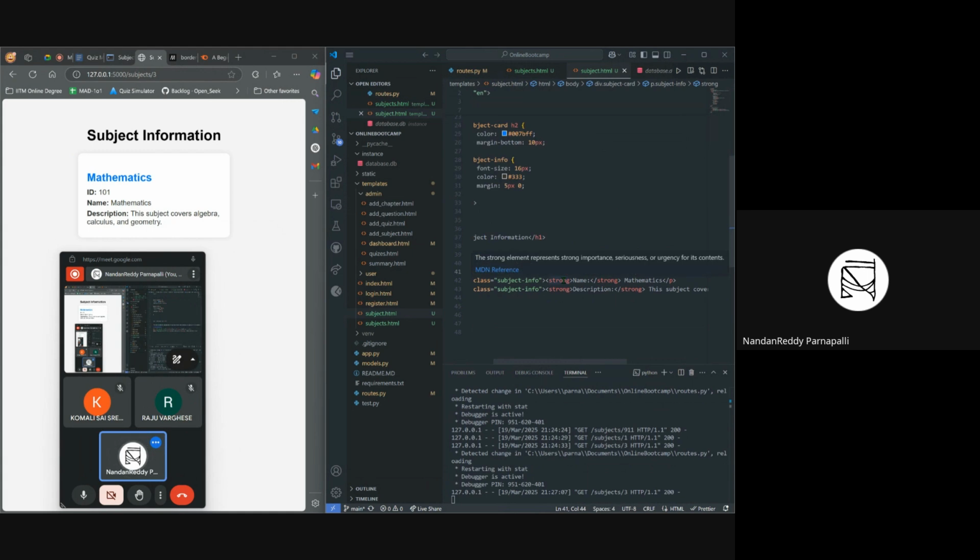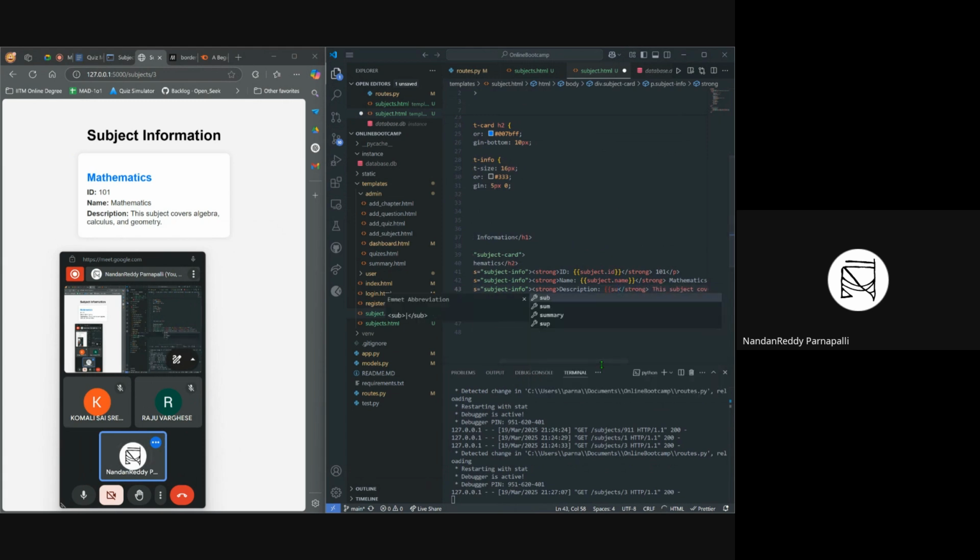So ID is subject dot ID. Name is subject dot name, and description is subject dot description. That's it. Let's refresh.